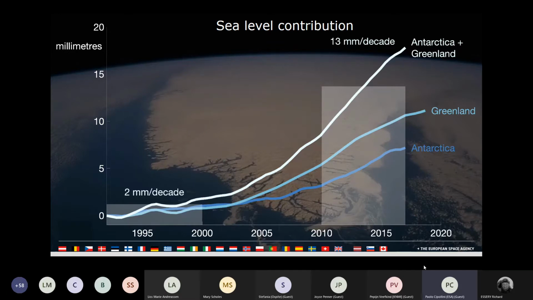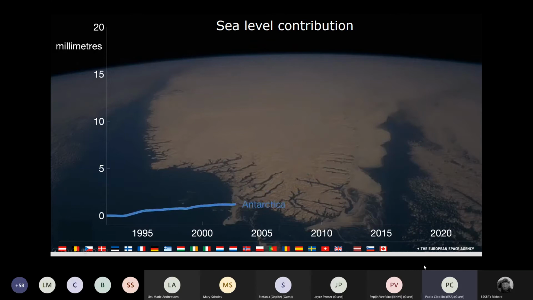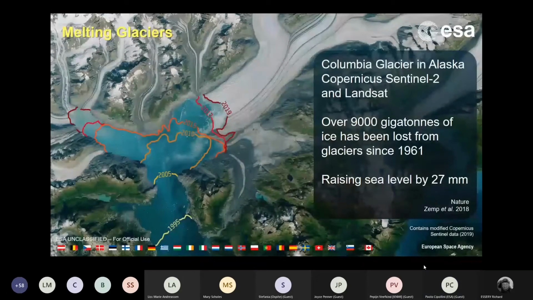So if we go to the next slide, we look at glaciers and melting glaciers, and here you see the retreat of Columbia Glacier in Alaska from Copernicus Sentinel-2 and Landsat, and we can compute the loss of ice since the start of the observation, and glaciers have been raising sea level by almost 3 centimeters.